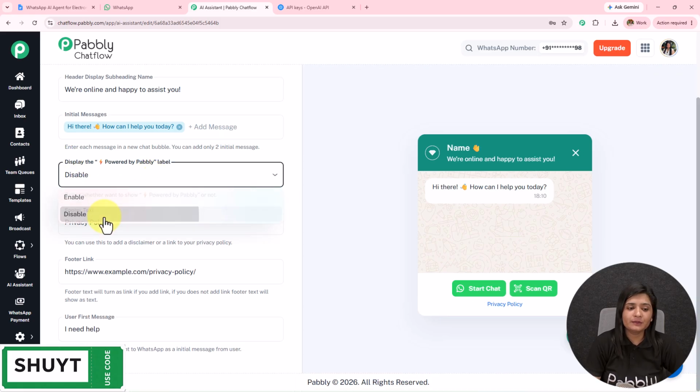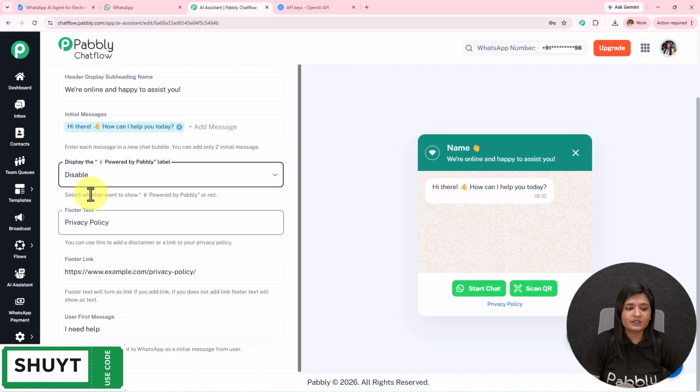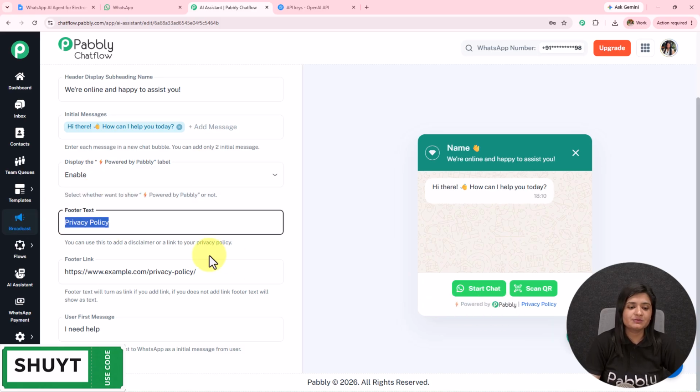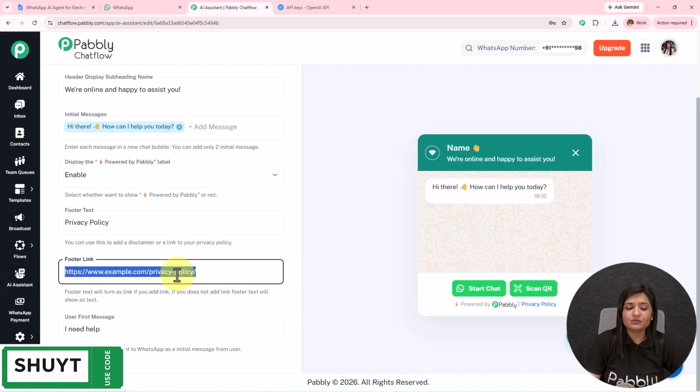If you want to keep it enabled, you can do it, and if you want to disable it, you can do it. I'm going to keep it enabled only, and over here I can see this. Then we have this privacy policy which I have added in the footer text, and in the footer link I have added a link to the privacy policy.